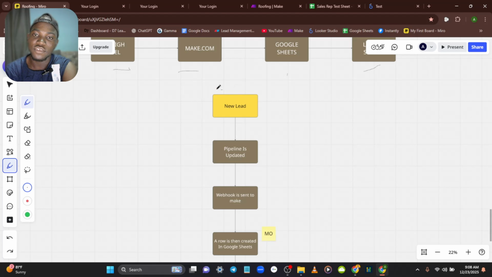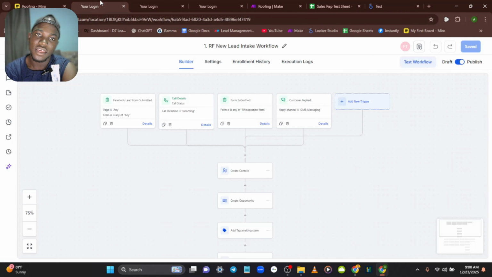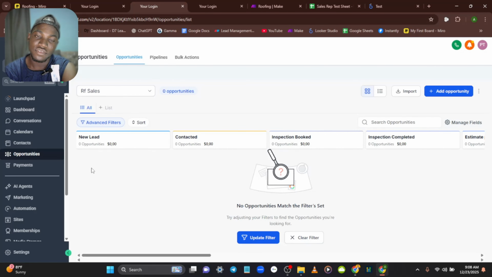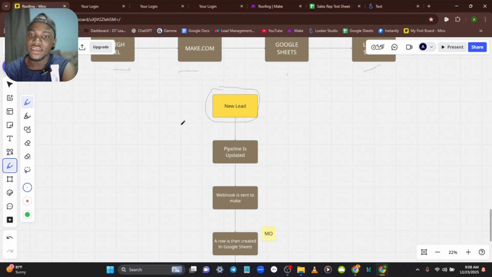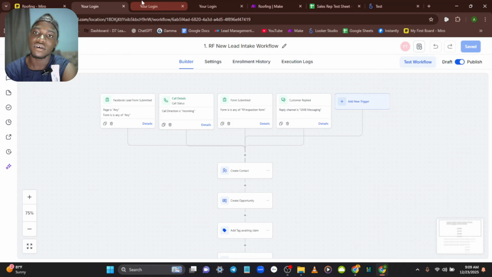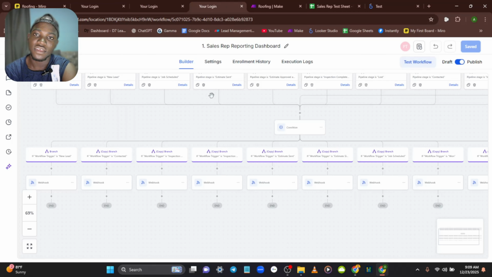So now let's say a new lead comes in. The pipeline is updated. So here is the pipeline. A new lead comes in, so they appear here. And then when the pipeline is updated, a webhook is sent to Make.com. Now let me show you what the automation looks like.